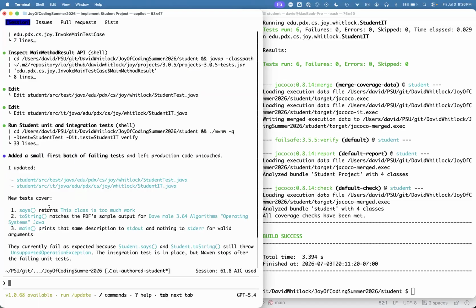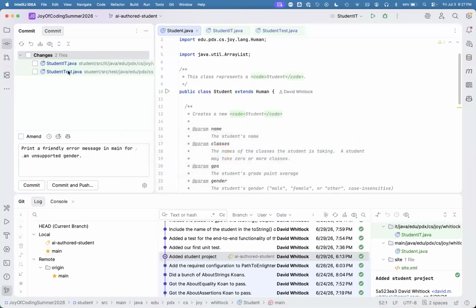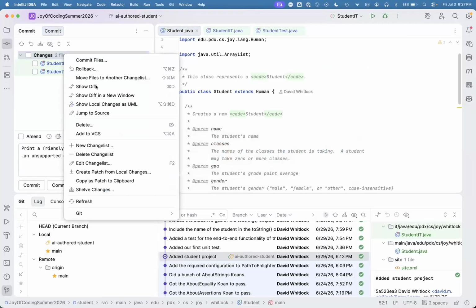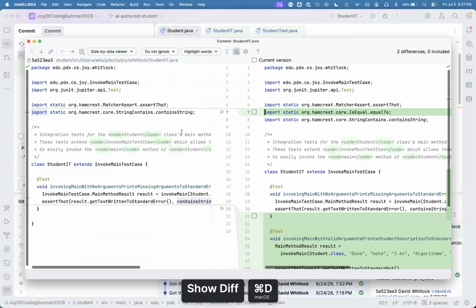Oh, interesting. It implements a piece of functionality in both the unit tests and the integration tests. It currently failed this way because the student says still throws this, and the integration test plays member stops when it does. Okay, great. So let me go look. Oh, and it has modified the code. So now I can show diff or Command D.